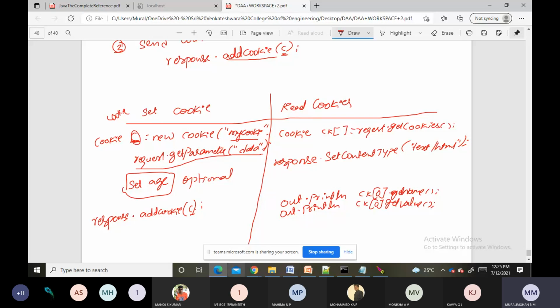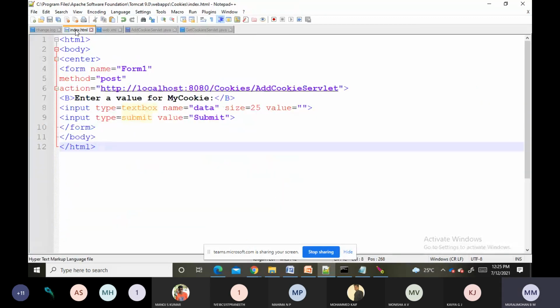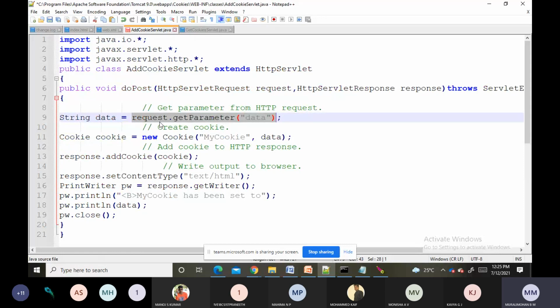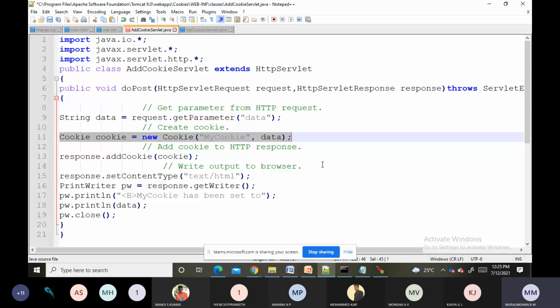Why are we obtaining from the HTML form? Because in HTML we are sending some value for my cookie. We should read that one, so we are reading from the getParameter method, and that is stored inside data, and that we are passing here. It is the same as request.getParameter of data. Instead of writing this here, a separate statement has been created, and that particular data we are specifying here. So now the cookie object is created, right? Cookie is created.